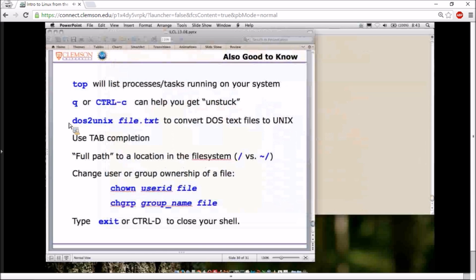A couple of other things. You saw me use the letter Q just to get out of more and less and top and some other things. If you've got something running on the command prompt and you want it to stop, you can usually type Control-C, which is a break. It'll issue a program execution break and stop whatever's running.